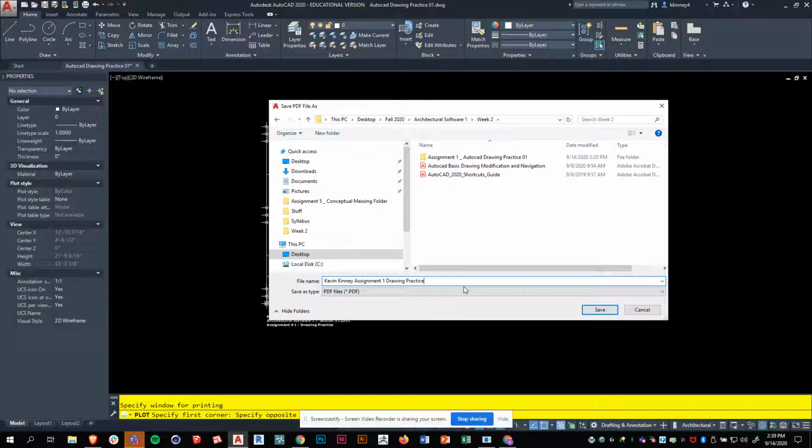Usually at the end of each file, I put a V01 for version 1, so that if I ever do another print, I can call it version 2, version 3, version 4. In CAD, you're going to be printing quite a bit, so that would be a good naming technique. So I'm just going to hit save.